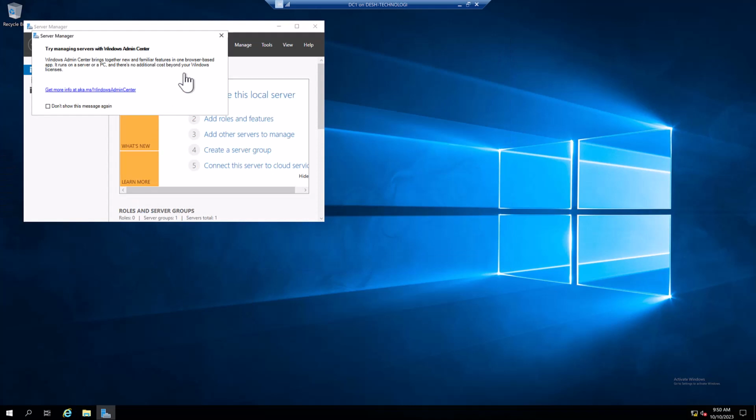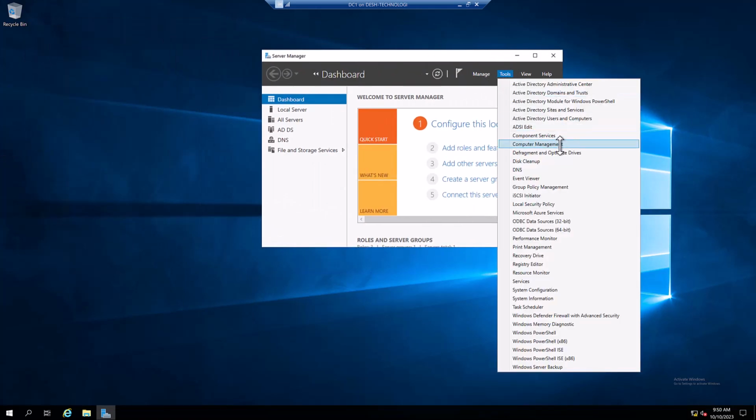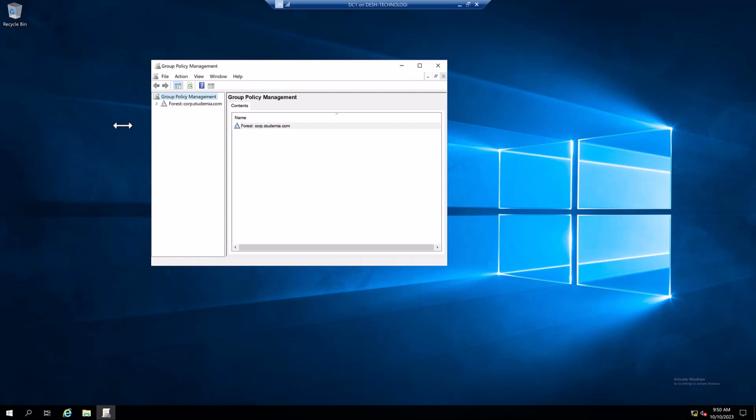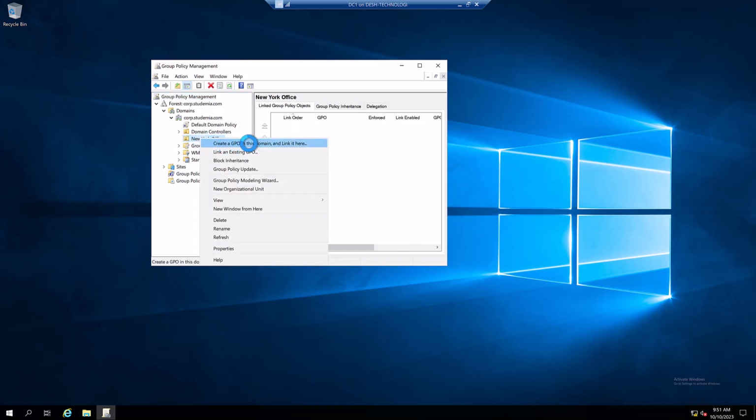Now let's go to the Server Manager. Once you go to Server Manager, click on Tools, and then go to Group Policy. This is the policy we need to find, our group. Once you go there, click on your domain, which is corp.studiomia.com, and I'm going to click on the domain, and then again the domain name. And as you can see, the New York office, this is the group. We do have our PCs and also usernames.